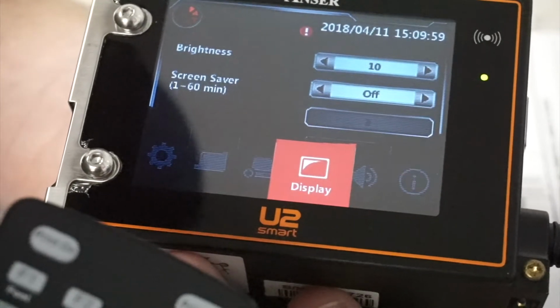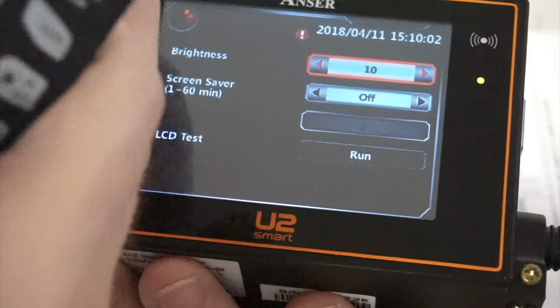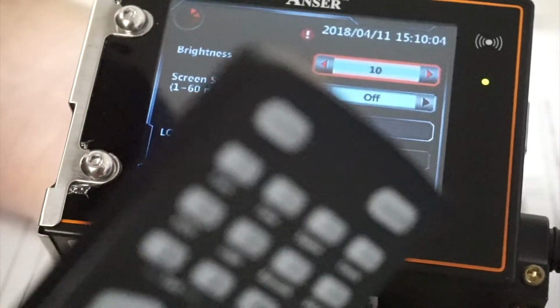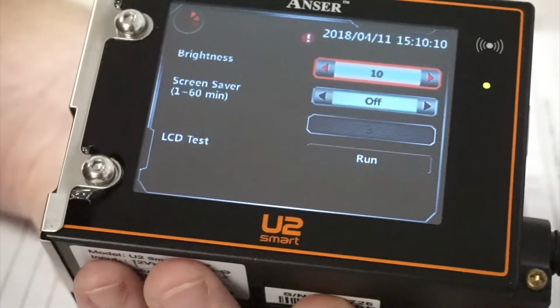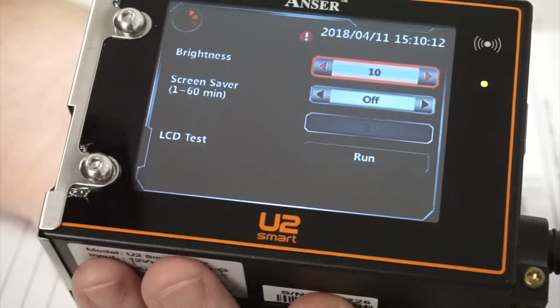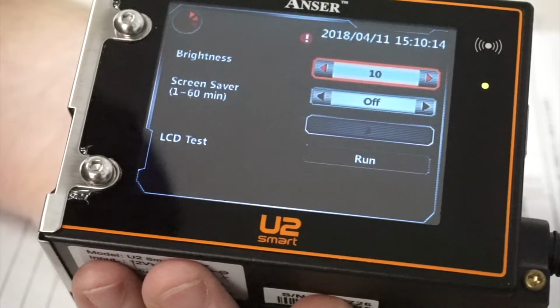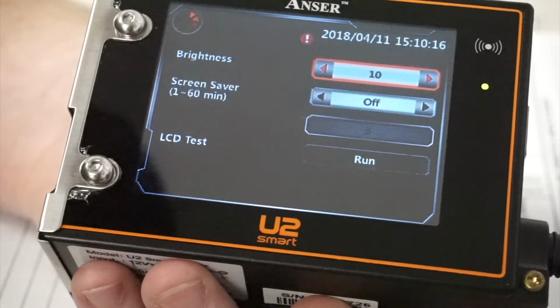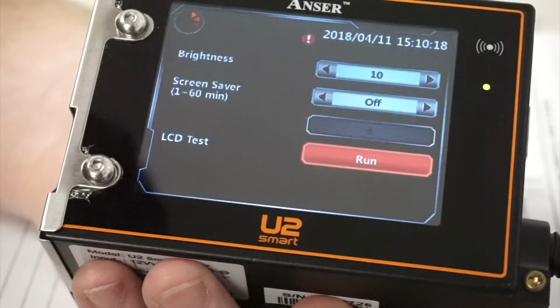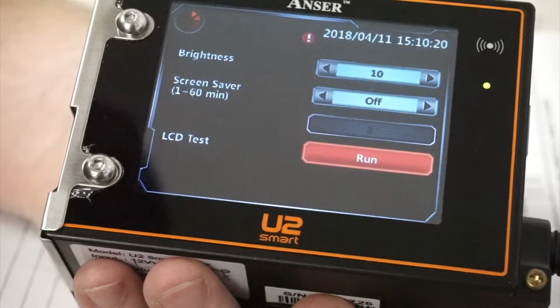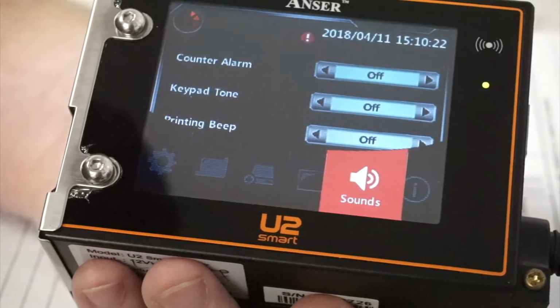You want to go to display. Display is just real simple. It's what it says. You can turn on the screensaver, so it'll time out after whatever amount of time that you give it, and then the brightness of the screensaver. For the purposes of the video, we've set the screensaver off at this point, but we won't go too much more into this screen. It's pretty self-explanatory.